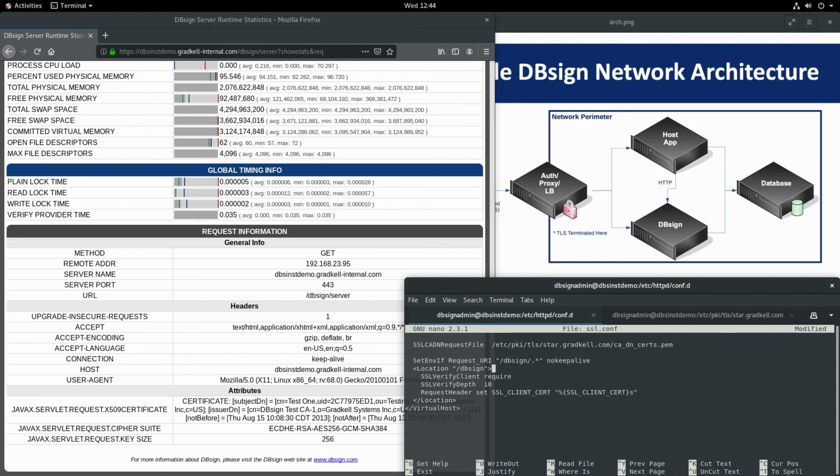Now, we want to keep people from spoofing that particular header. We don't want an end user to put an SSL certificate header in their request before they send it and try to fool our server. So we want to make sure that we squash it on the server level. Up here, we're going to set a request header and just set it to nothing. What this does is any request header named SSL_CLIENT_CERT that comes in from the client side, trying to spoof this and tell our DBSign server that they're somebody they're not, gets squashed and won't make it to the back end.